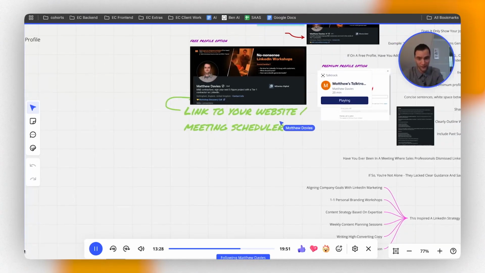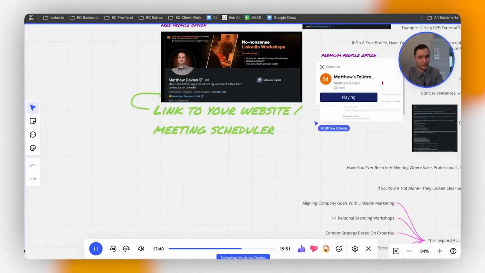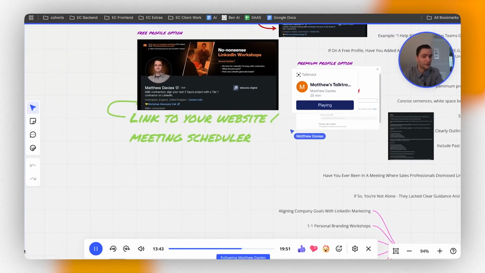For premium profiles, you have a CTA button. For a CTA button, you have various options. Download now, get started, request a demo, try now, contact us or learn more. I'd recommend contact us. And remember, when someone views your profile for the first time, the CTA button on a premium profile will show up.